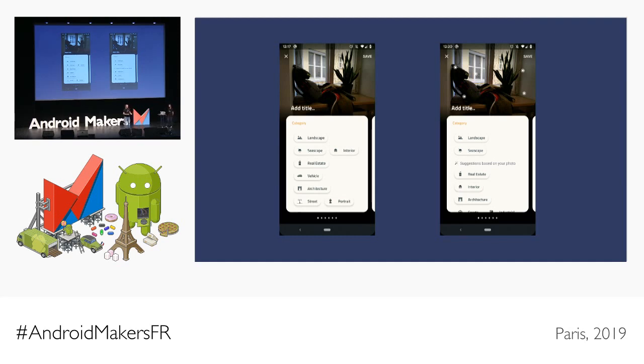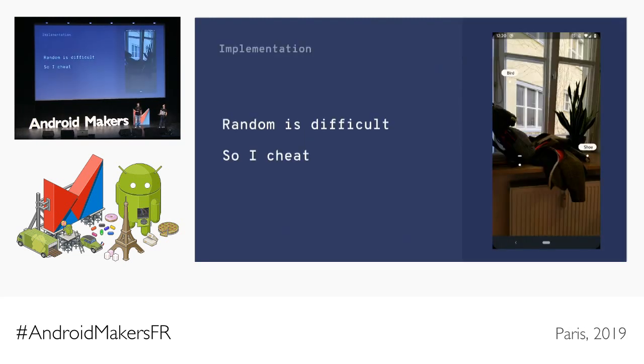Sorry. The flow is clear, and the user understands that the system analyzed the image, it looked at the picture you took, and it suggests things for you. It shows things like bird. I don't know, it saw a bird in the picture, but that's not our problem. That's ML Kit.